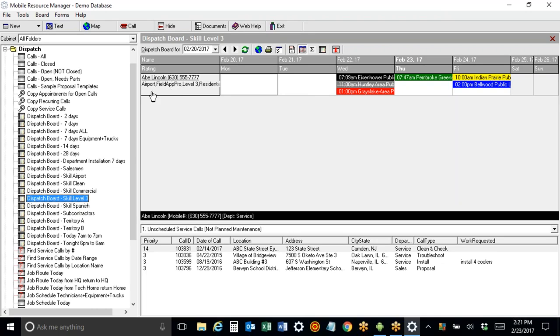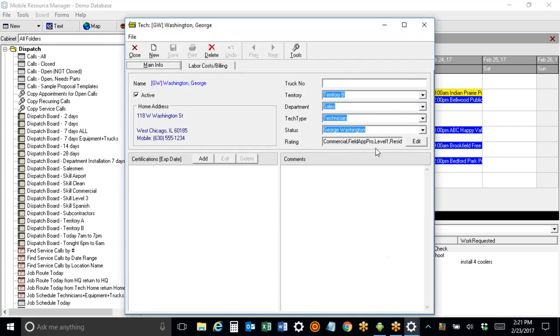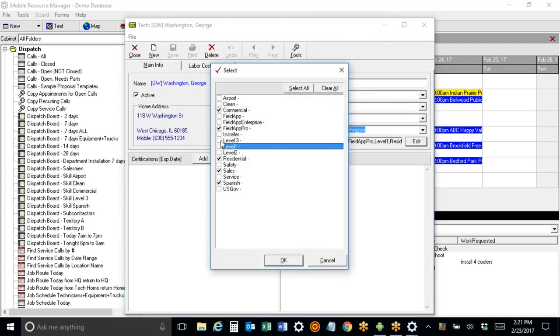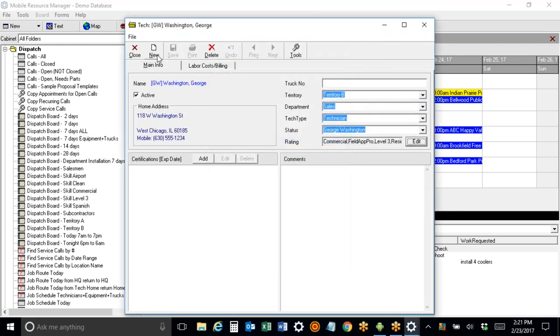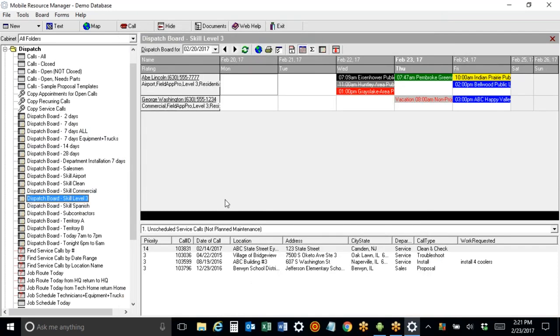Now, as you get new employees or as people pick up new skills, let's say I go and George Washington, let's say he's no longer level 1, now he's a level 3 guy. So now he's going to appear on the level 3 board. So when somebody picks up a skill, it's automatically added to the set of skills they have, and it's automatically added to the dispatch board for that skill set.